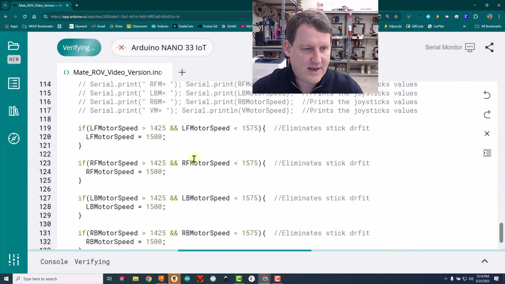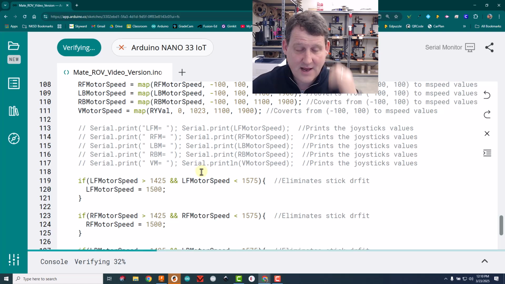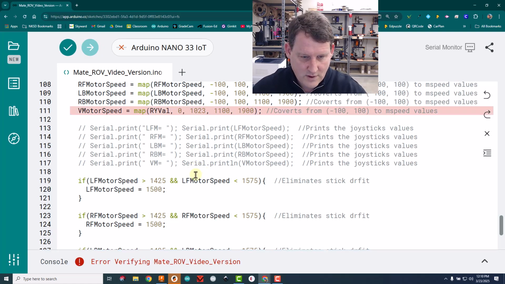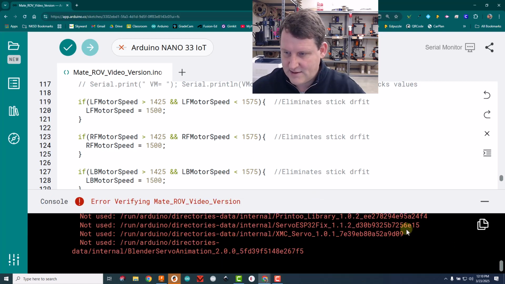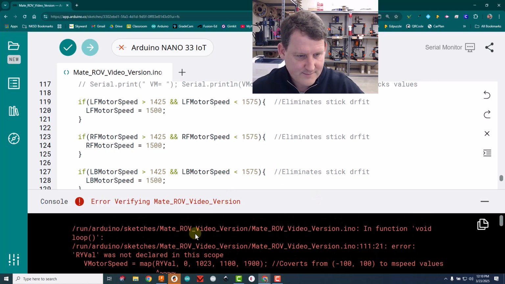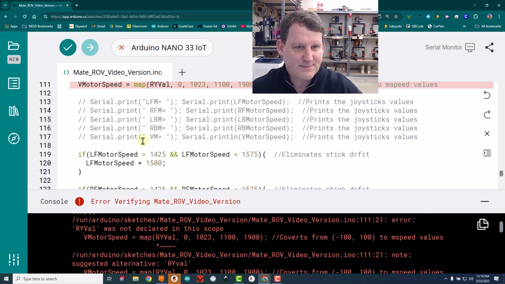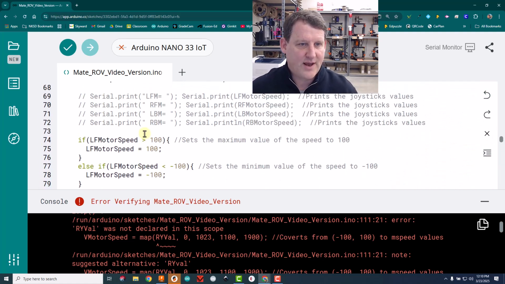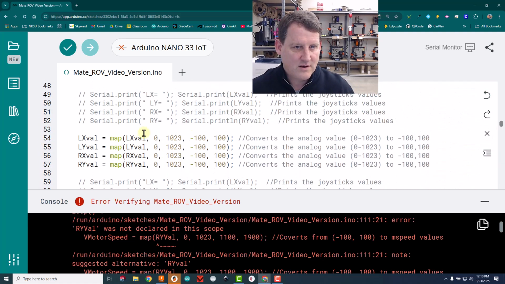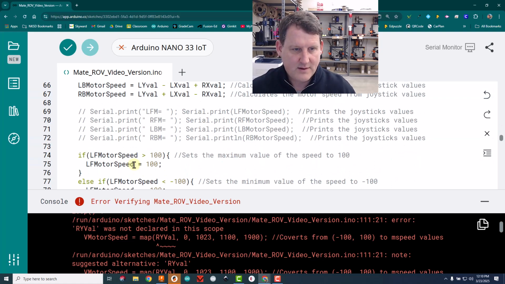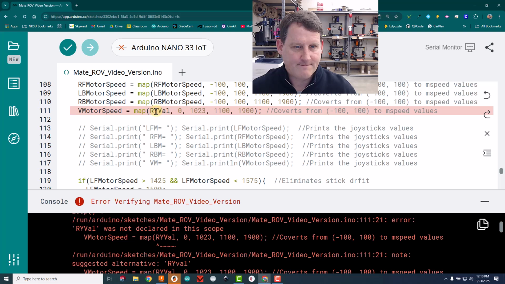So do a quick check again just to make sure there isn't anything else that's gotten messed up. Uh-oh. Let's see what it says. This is an unexpected error. Oh, RY val. So I think I've misspelled RY val. My guess is it's a lowercase v. Let's go take a look. I'm going to just copy and paste it from here. Yeah, I had a capital V in it.